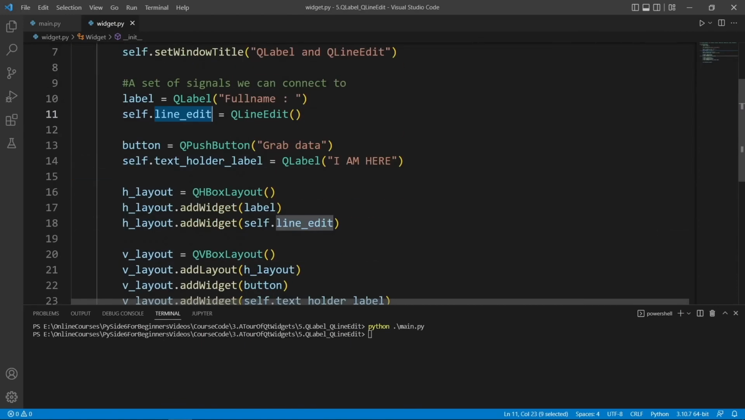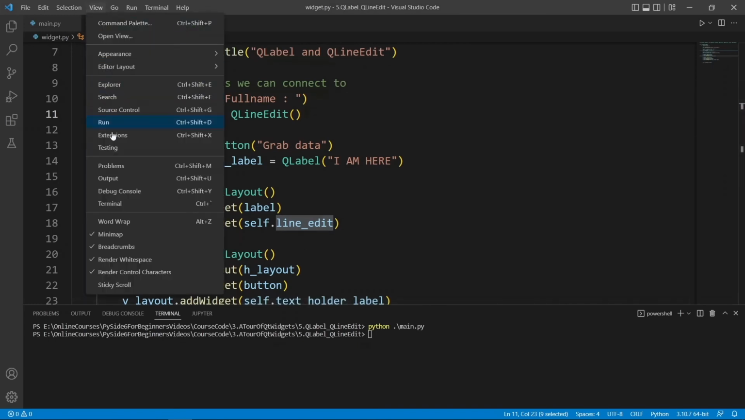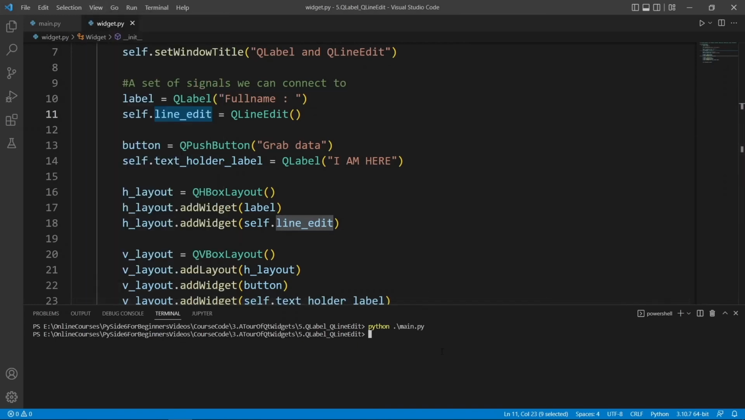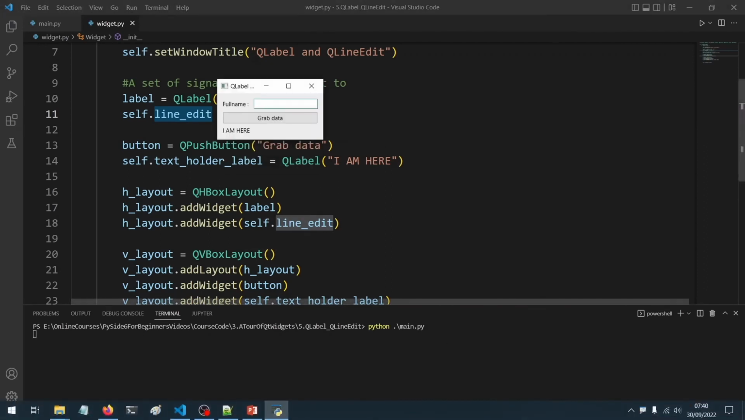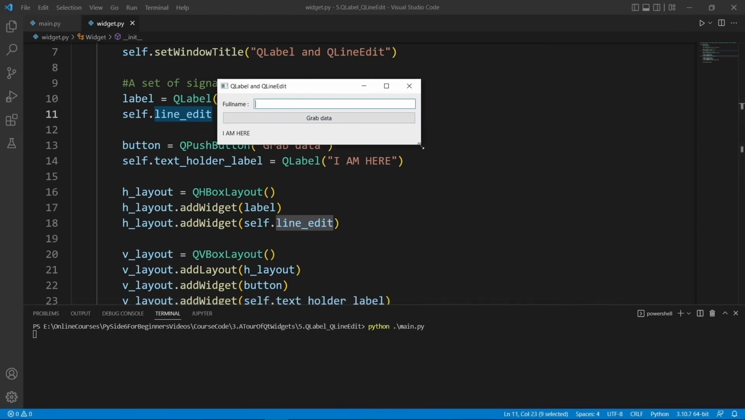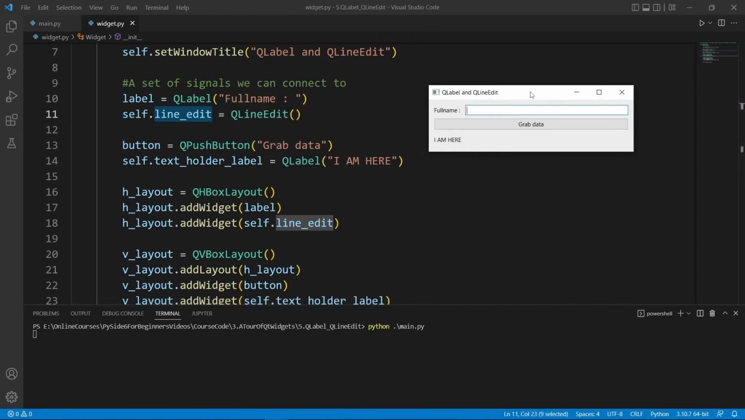line edit component here. Let's show the terminal window so that we can run the application. If we run, we should see our user interface here. Let's make sure you can see it because I just closed it by accident. We can resize it. Okay, we have the full name on the left because it is what we set in our horizontal layout here. We have the line edit here, we have the button, and we have our label here, which we are going to play with in a minute.